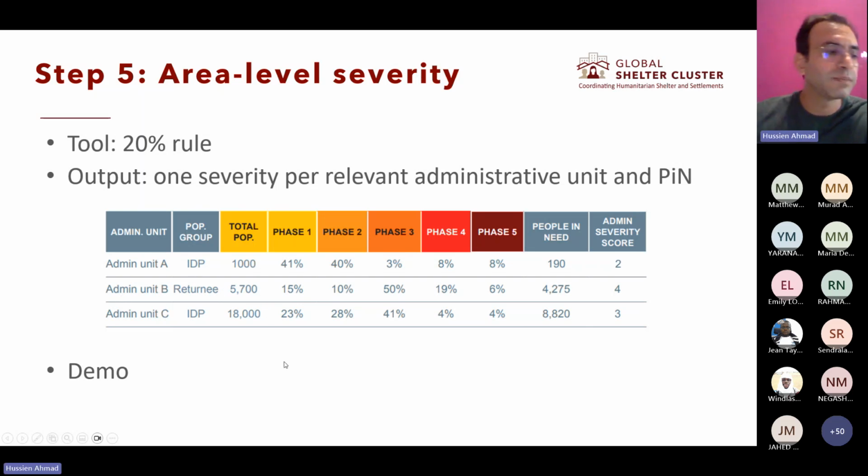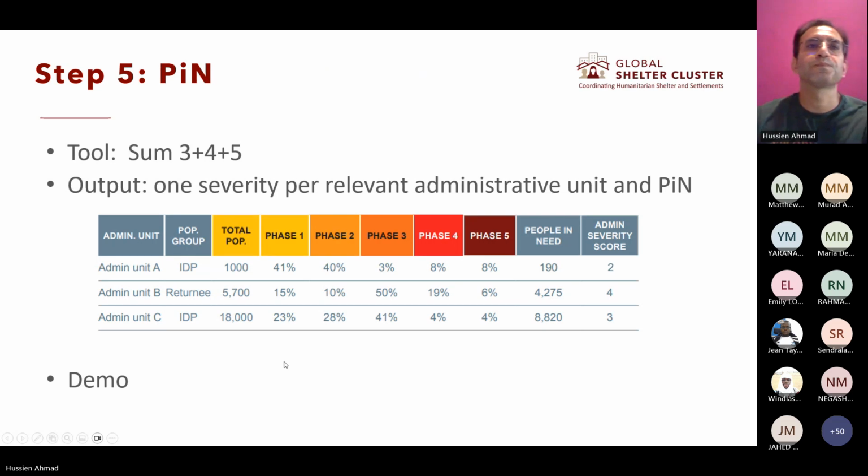Similarly for the other examples. And the total PIN number, population in need, will be the sum of the people in need for all areas or population groups.